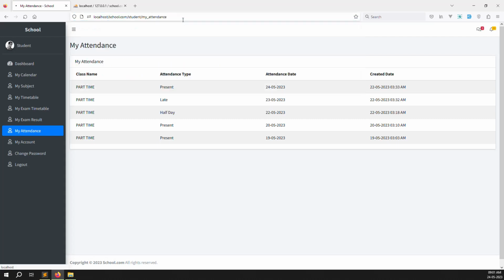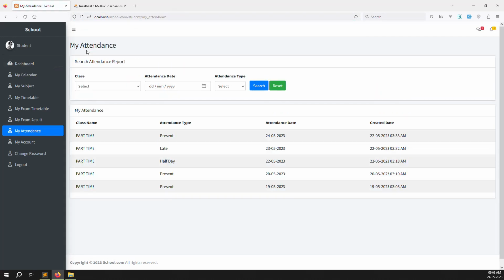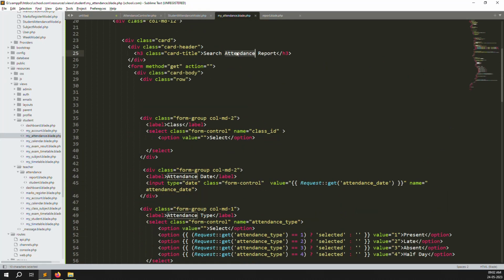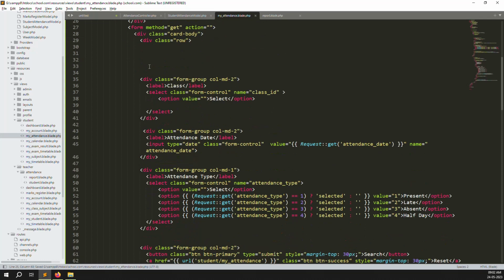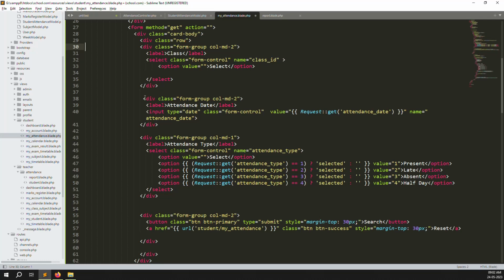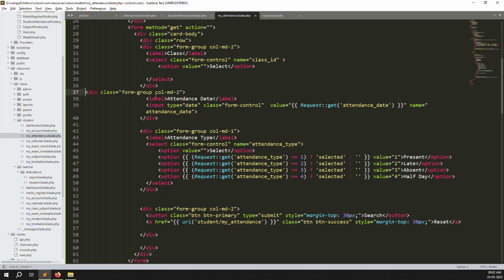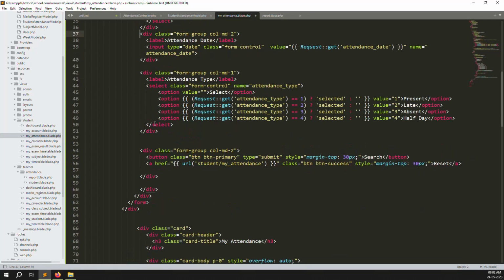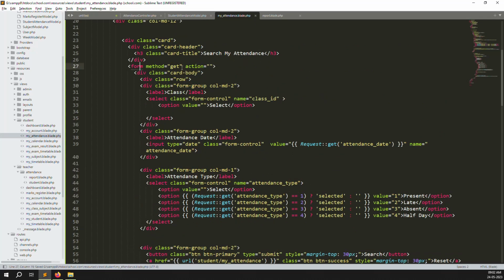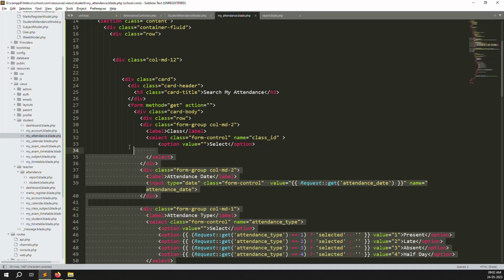Okay, just go back again, refresh the page, and you can see search my attendance. So we can change it to search my attendance and just remove the word reports. Because I am copy-pasting, you can understand easily, and I can explain what I did here, so don't worry about that. The reset button I will change, and the submit button I will also change. I have also made a form with method equal to get and action equal to null, so whenever we refresh, we are showing the same page.